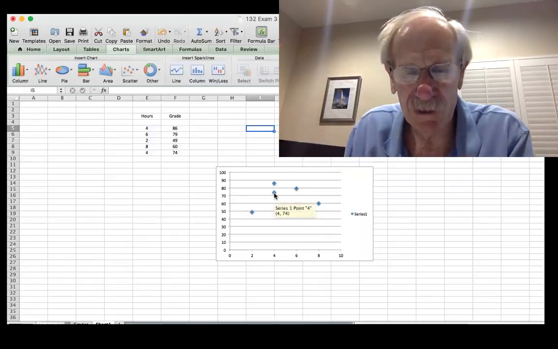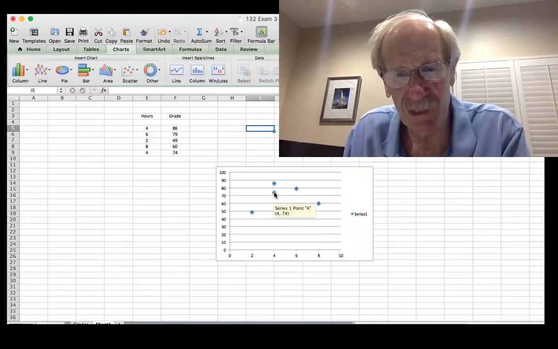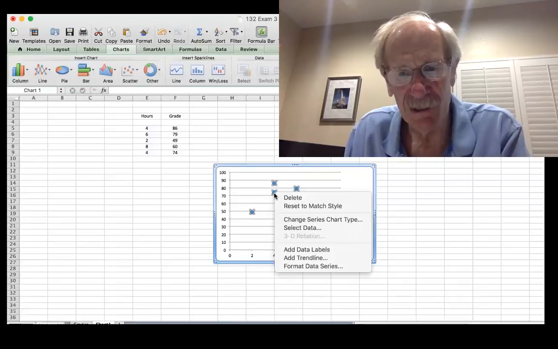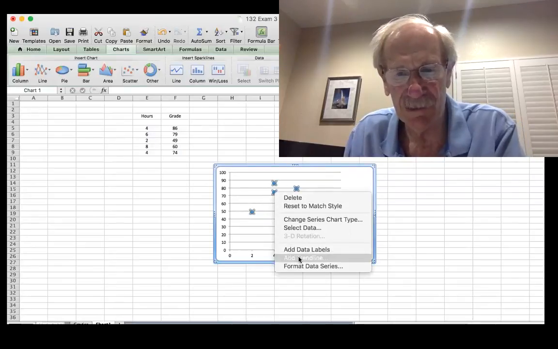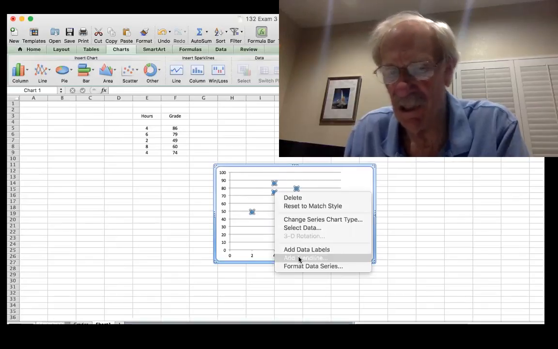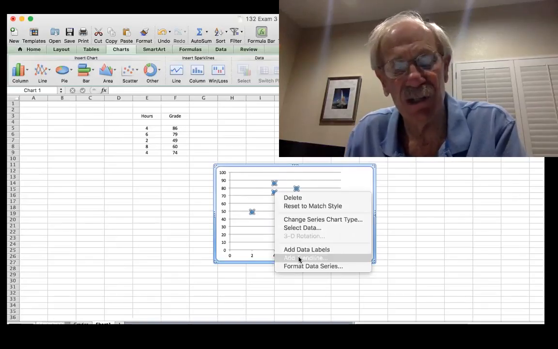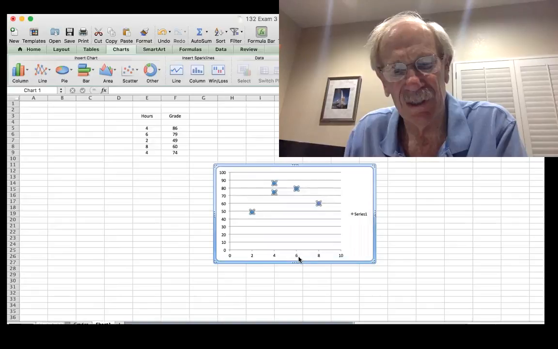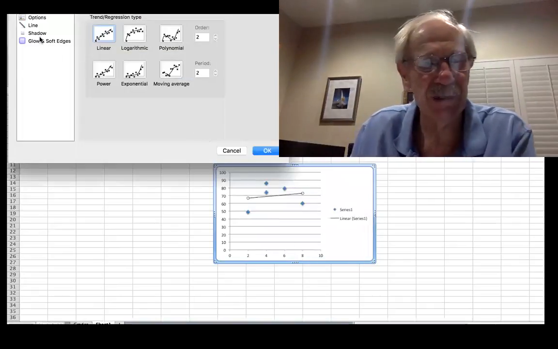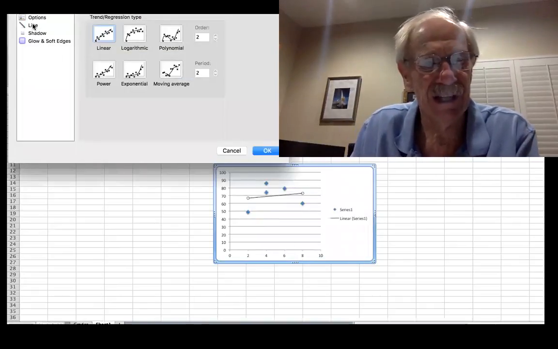Now, if you can get your arrow and click on that with the right click, it'll ask you to add trend line or something along those lines. Add trend line. So it comes up here and it says line.